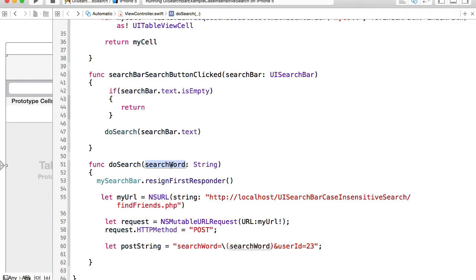which was passed to us from the doSearch function as a parameter, and user ID. Now this user ID I hard coded here. I know it's 23 because I'm just creating an example, but in your case it's probably going to be an ID that identifies the user.